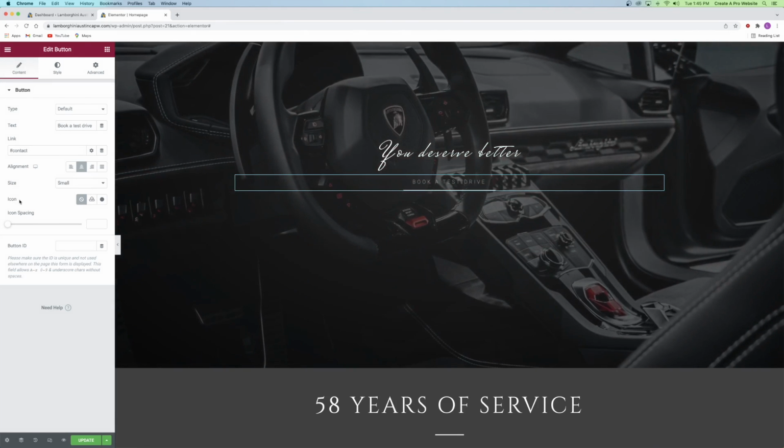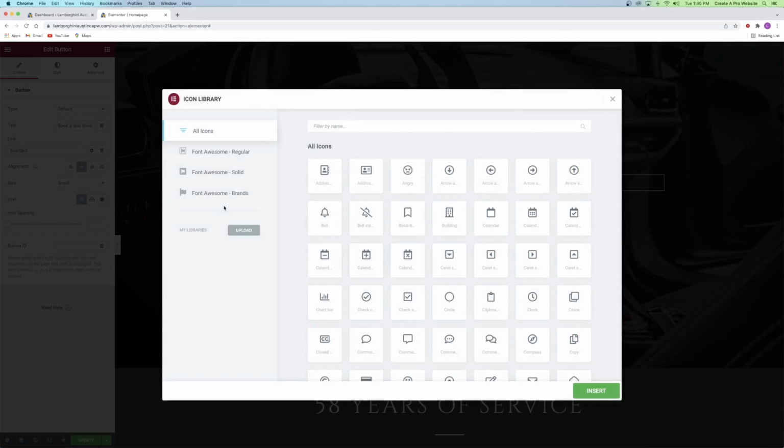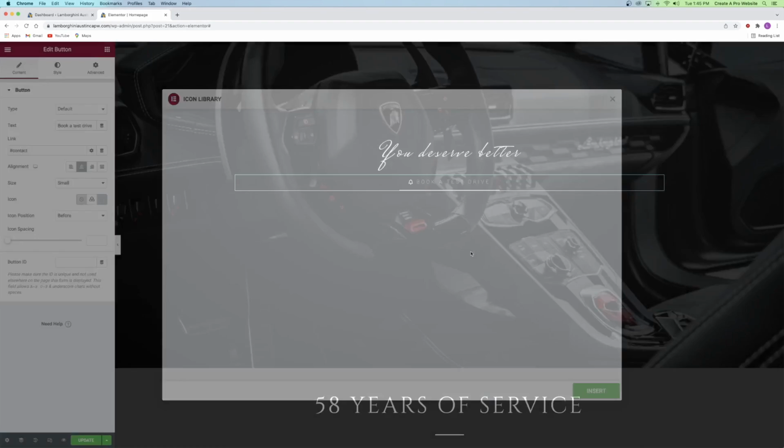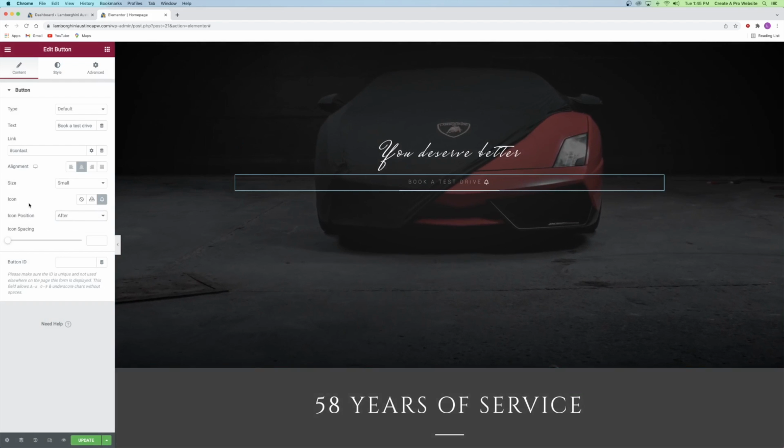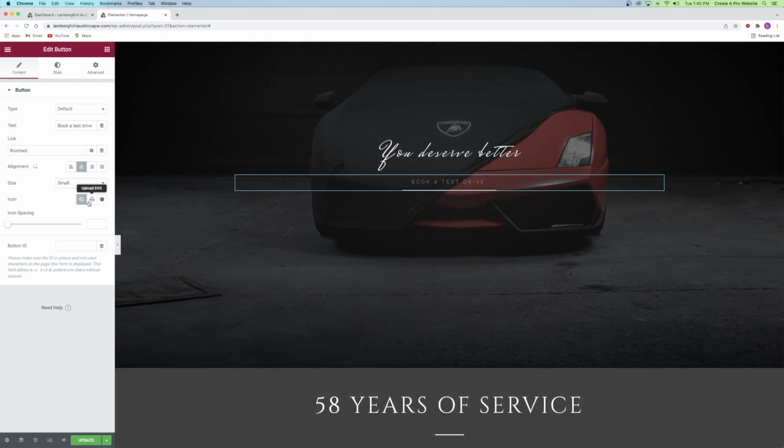You can also add an icon to your button if you want to. You just go to the icon library and pick something like this bell and say insert. And now there's going to be a bell. Then I can choose before or after the text. And so now it's on the right-hand side. But I'm going to take it off.